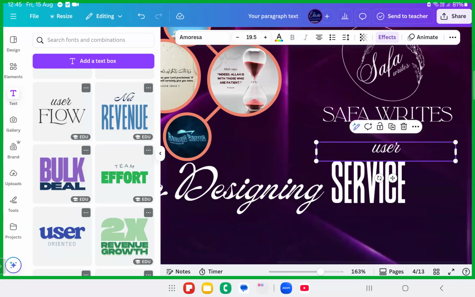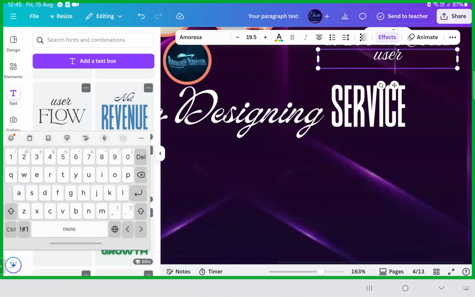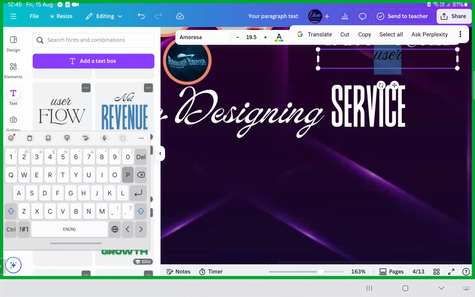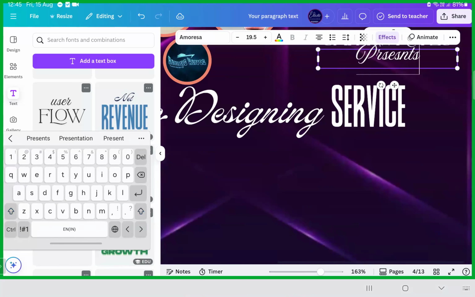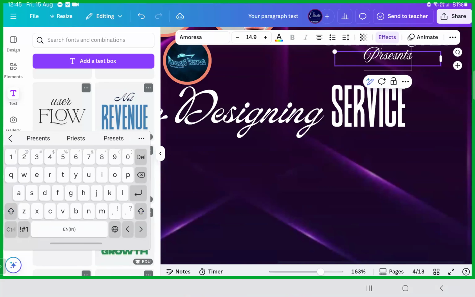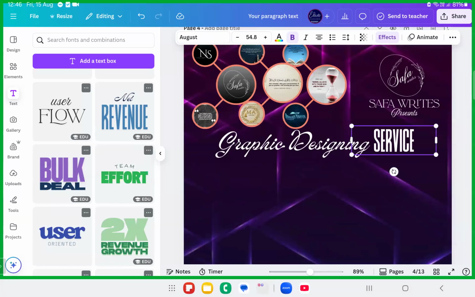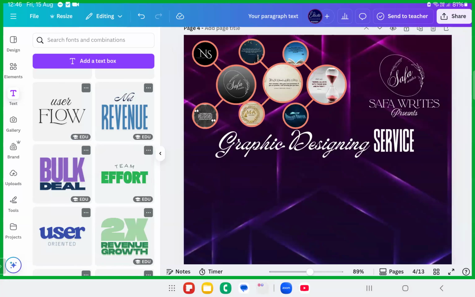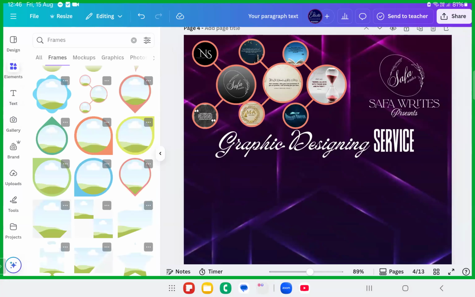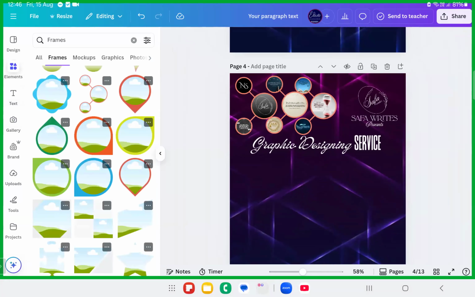We can now write the labels. I'll just write presents. You can use the words that are suitable here: graphic designing service. And then what do we need? We need labels, correct? We need to start with the labels. What service are you going to provide?